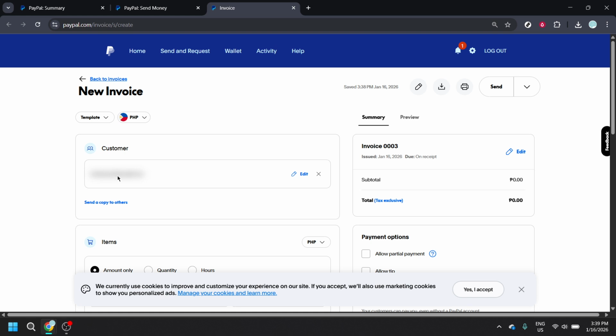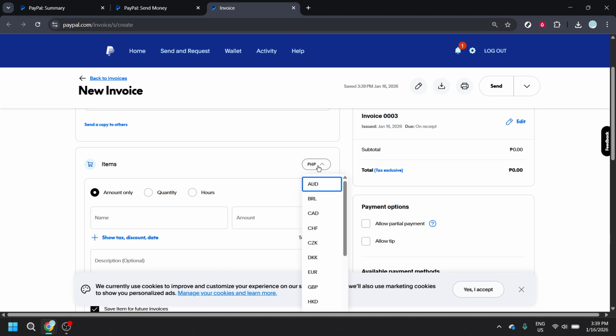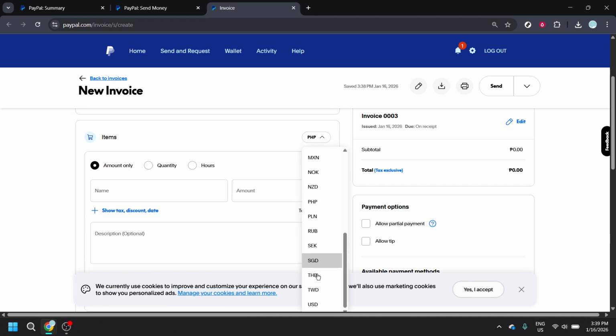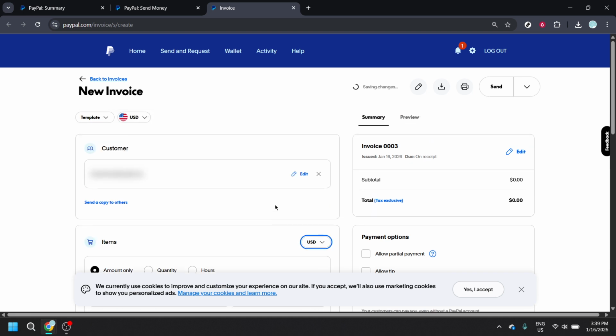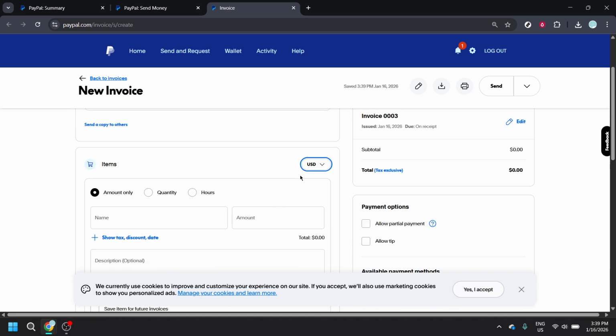Before you add pricing, set the correct currency for the invoice. Select the currency that matches your agreement with the customer. Picking the right one up front helps prevent confusion around exchange rates and ensures the amount appears exactly as intended on their end.